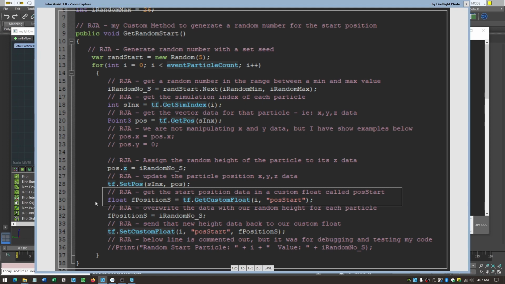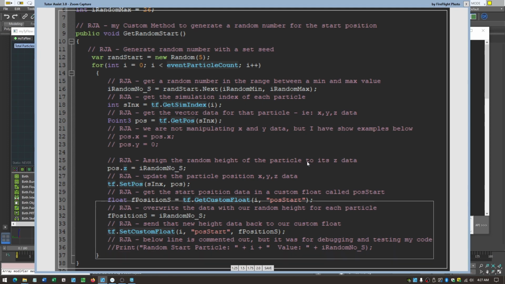And that's all we're doing in this section of code. And that's how we get a random start position. Because we created this custom method here, we will just be calling this, and all the stuff that's in here will happen automatically.